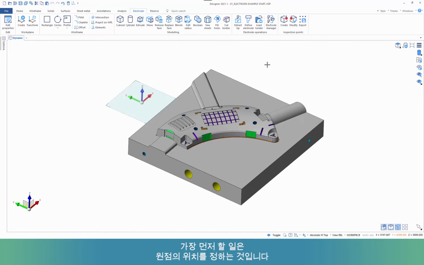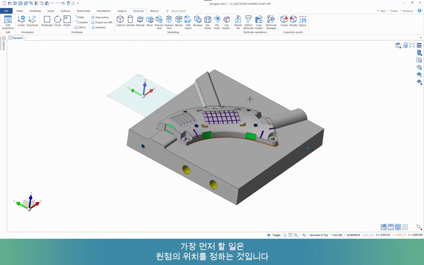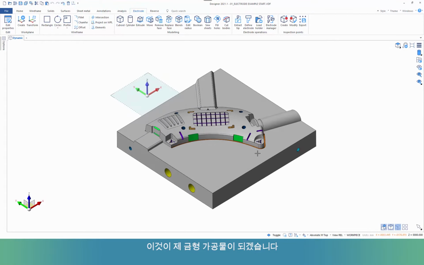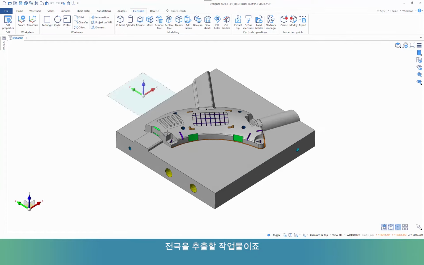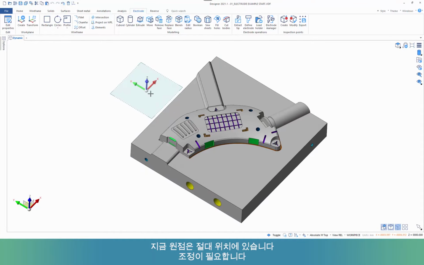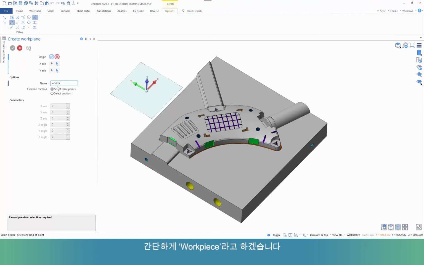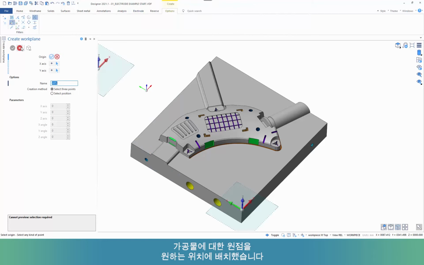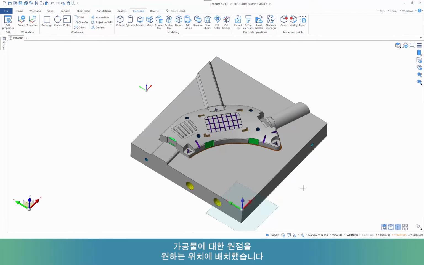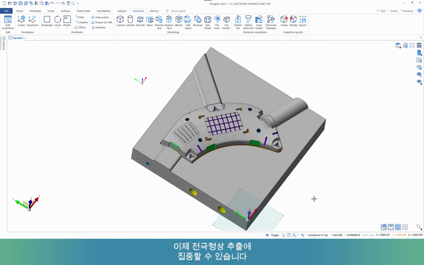The first thing I need to focus on is deciding where my origin is. This is going to be my workpiece, the piece I'm going to extract electrodes from. At the moment the origin is in an absolute position, so I need to adjust that. If I come to create a work plane, I'm going to give this a relevant name, so I'll call this workpiece. I'm going to put that in that corner there, and then pick a couple of points to get the orientation of the axis.